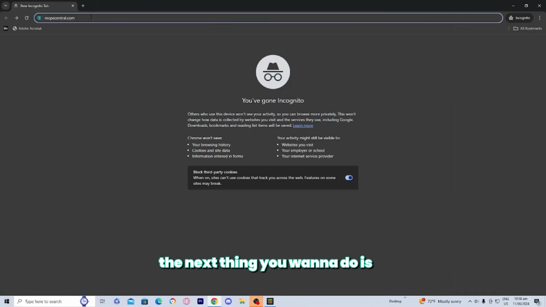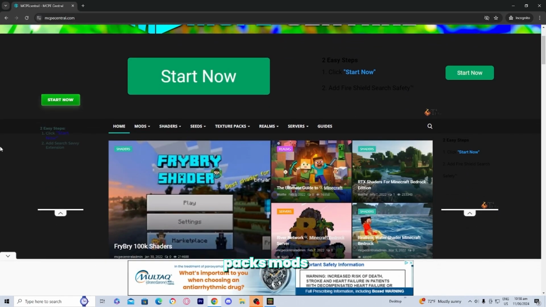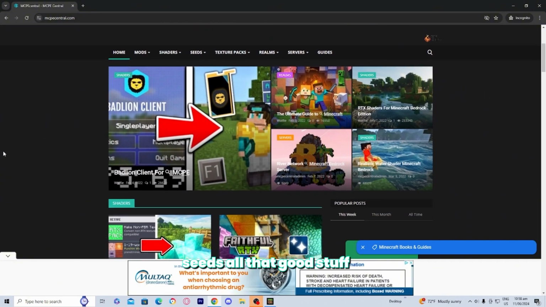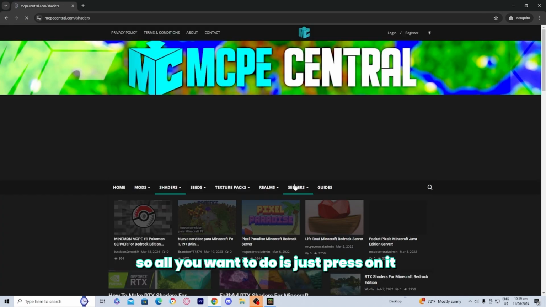The next thing you want to do is open up any web browser, and from here search for RTX shaders to download. One good website that I always use is mcpecentral.com. It'll be linked in the description down below, but all you need to do is search it up. This is a website where they have all sorts of different texture packs, mods, seeds, all that good stuff. But there is a section over here for shaders in particular. So all you want to do is just press on it.